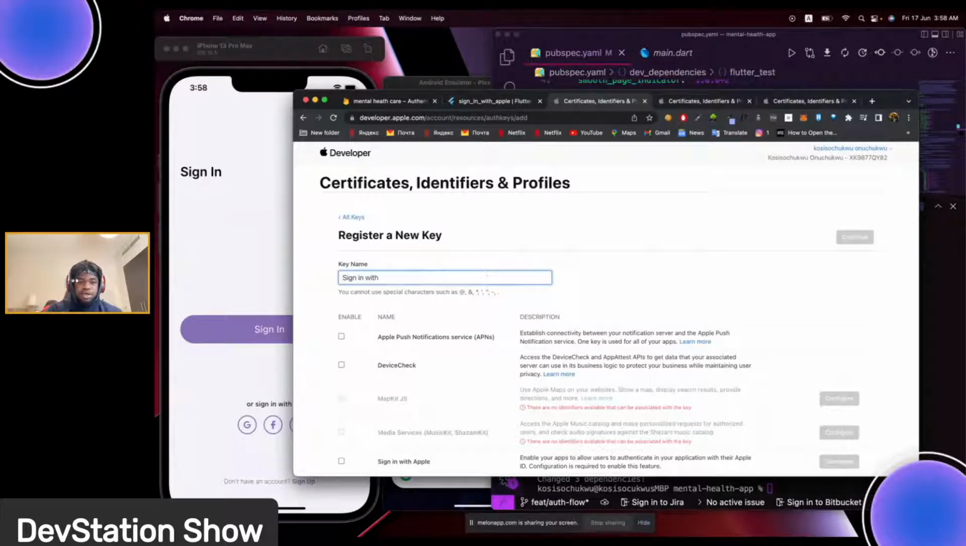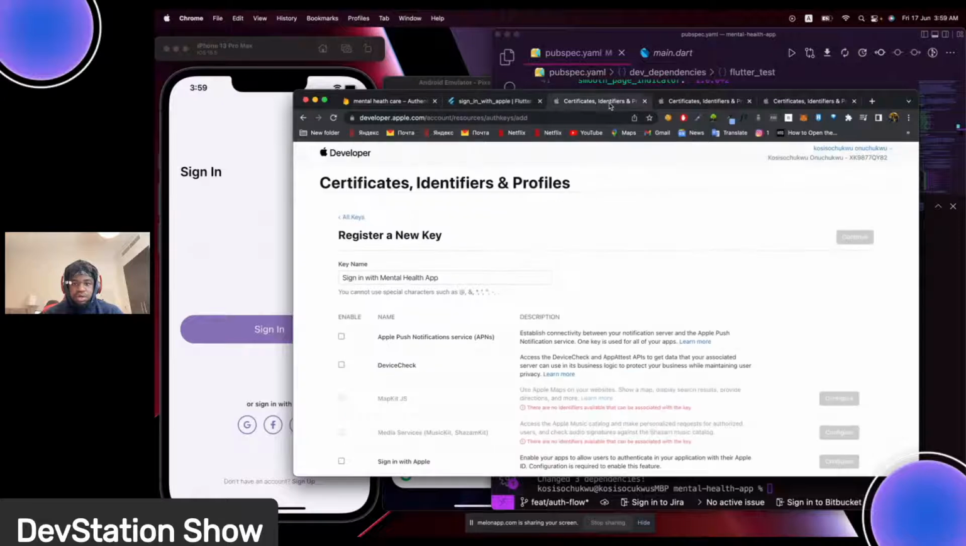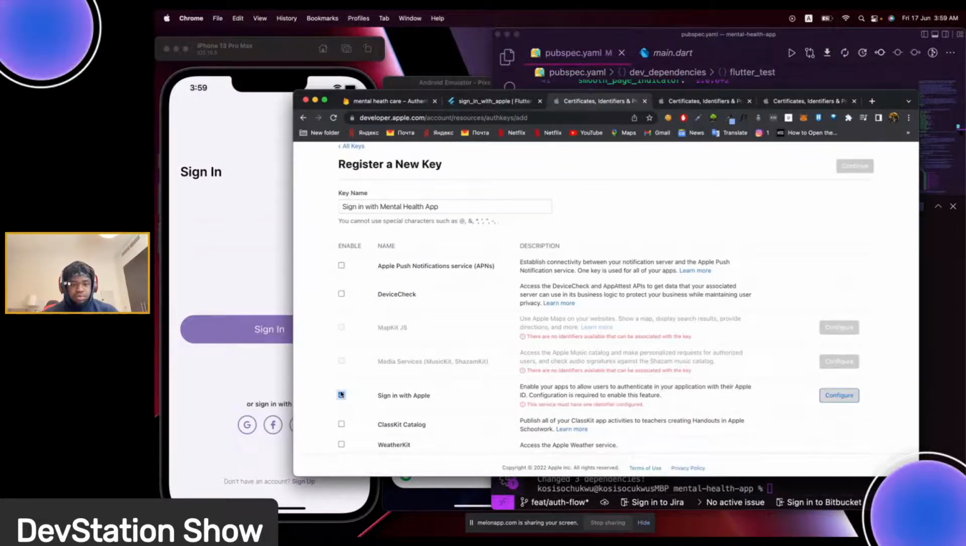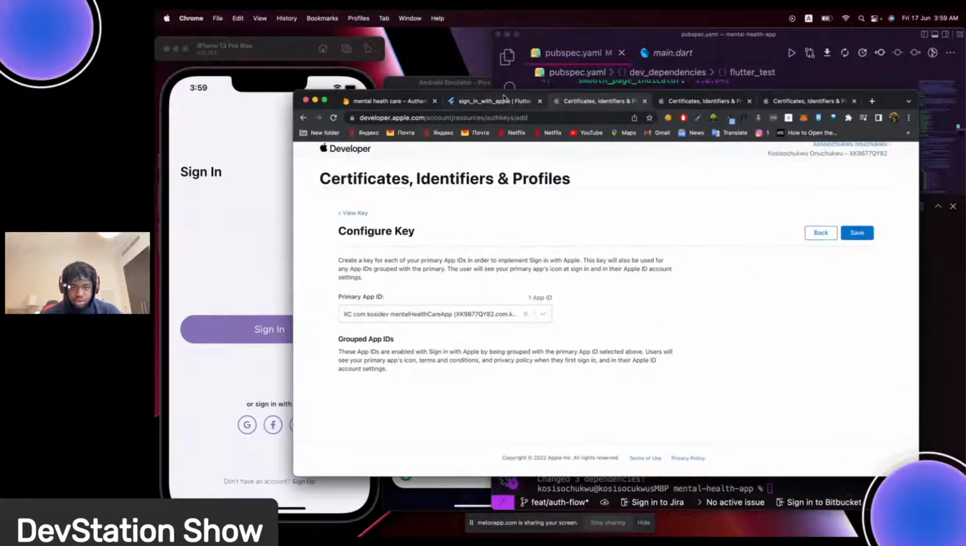So can you sign in to health? Okay, and let's see what else we need to do. Add a key name, check the box next to sign in with Apple, then click configure. Sign in with Apple. Set up this. I think that should be it.